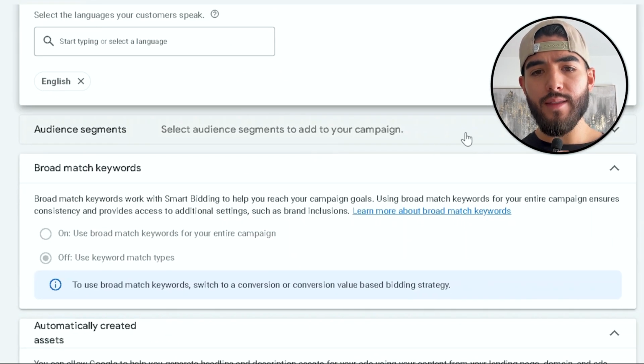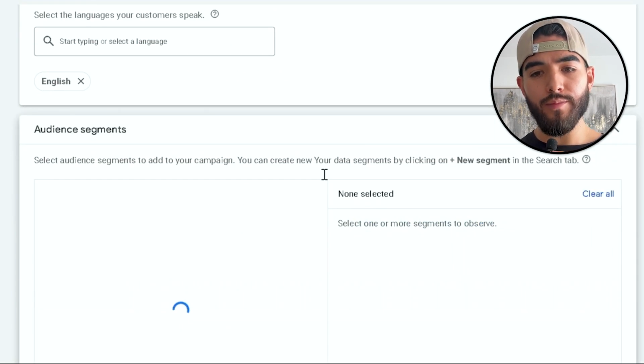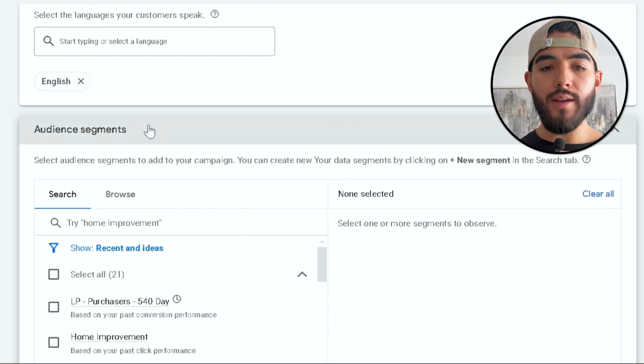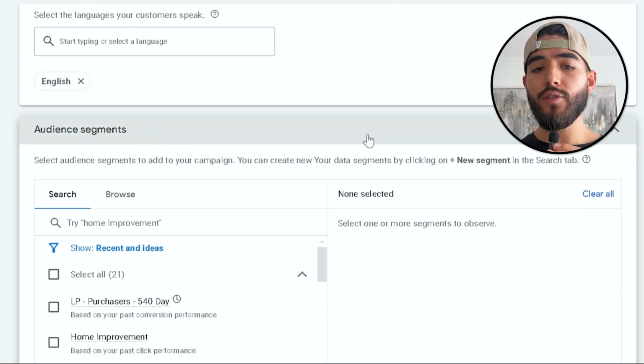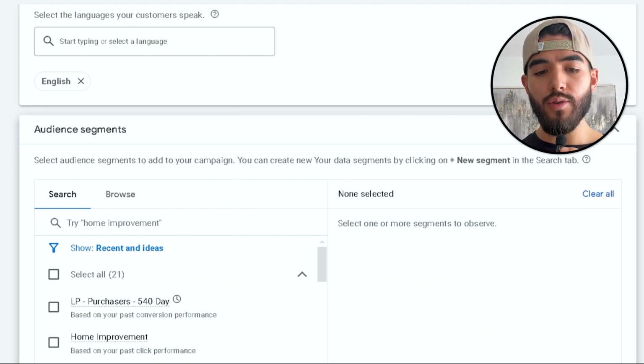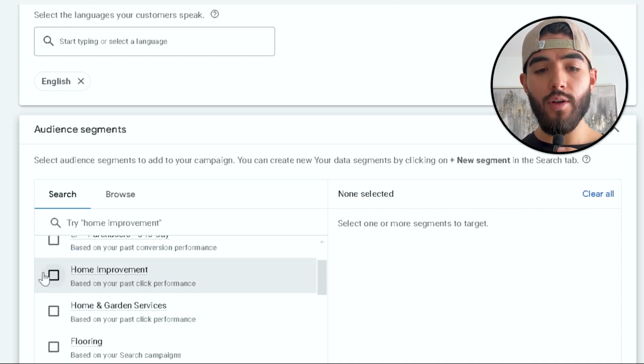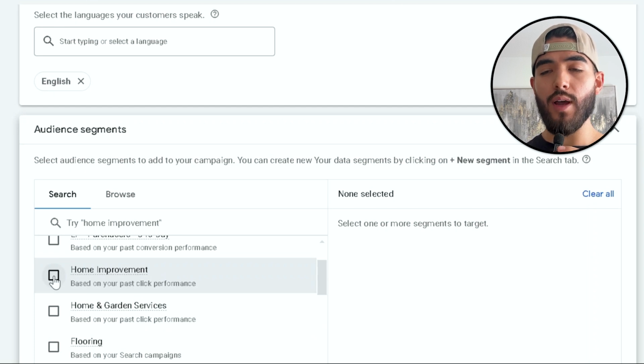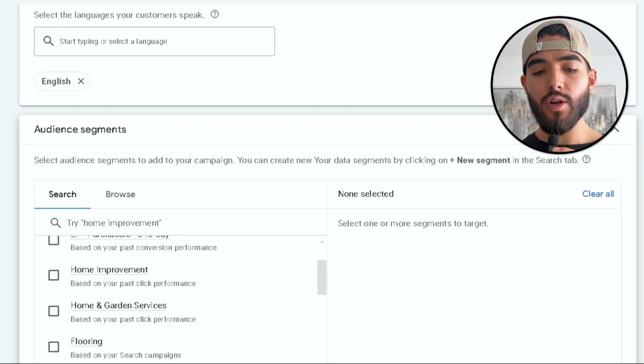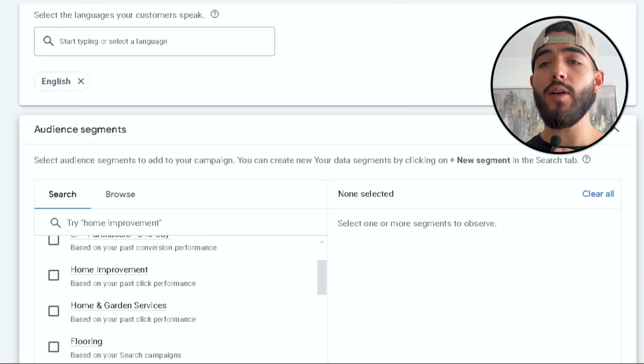Skip audience segments. Again, this would be if you wanted to, a couple things here. For audience segments, I don't particularly find this super meaningful, but you can target individuals, and this essentially means people who are in the home improvement space, but that's what my keywords are doing in the search campaign. So usually this is irrelevant and it's going to limit your campaign. Observation targeting is not a bad idea. I just have not found it crazy helpful.